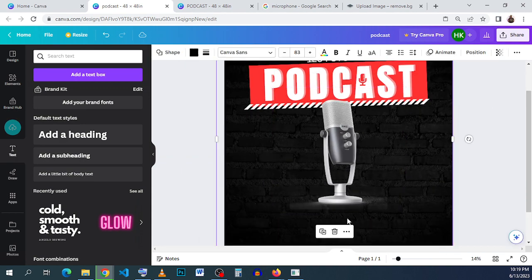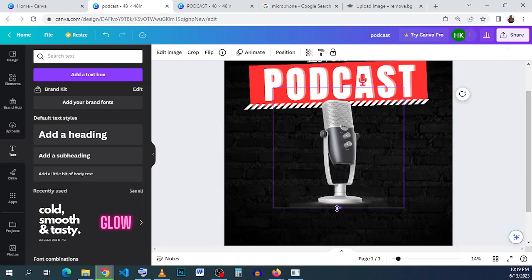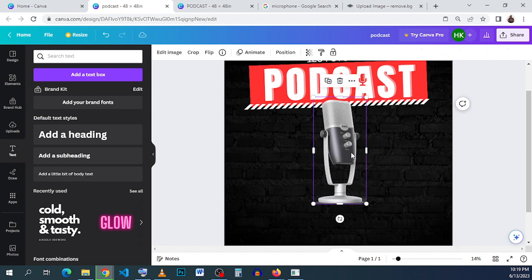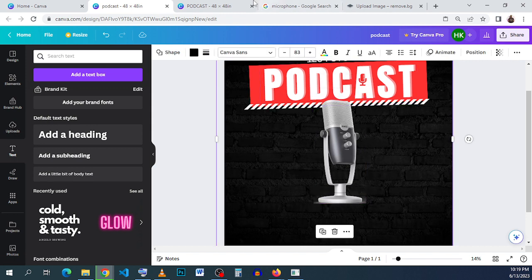So we move, cutting the excess off. I don't like the excess. Okay, and it's positioned well for me.